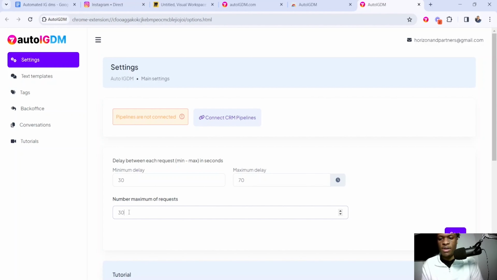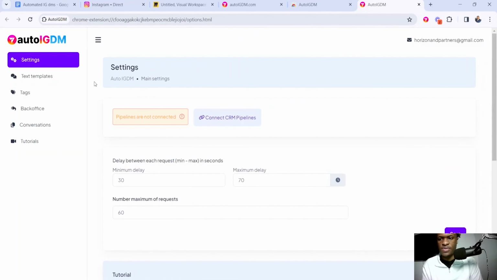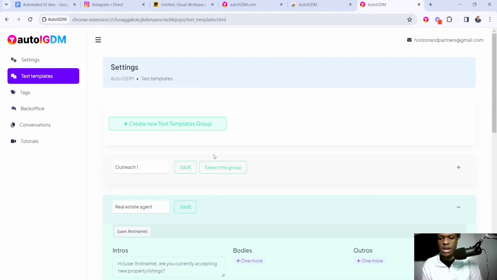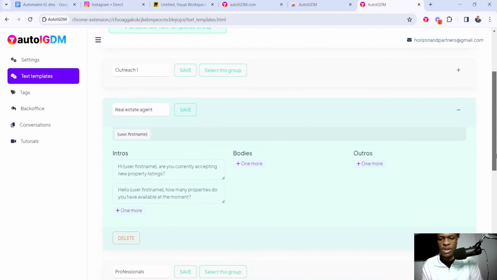In terms of the maximum number of requests, you want to stay at 60, just so you don't hit those limits essentially as well. They give you tutorials also, so you can just follow the tutorials. In terms of the text templates, you can put in whatever you want. In terms of whatever you want to add, so say for example, we have real estate here.